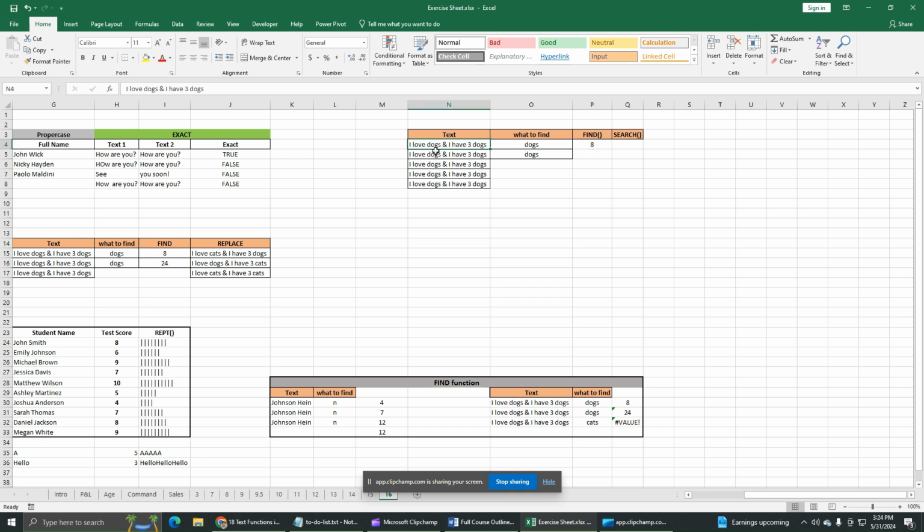In this sentence, dogs appears 2 times. If I don't mention any number here, then it will identify the first place of the first dogs. If I start counting, 1 2 3 4 5 6 7 8, dogs, that is D, starts from the 8th place. So this is how we can use the FIND function.